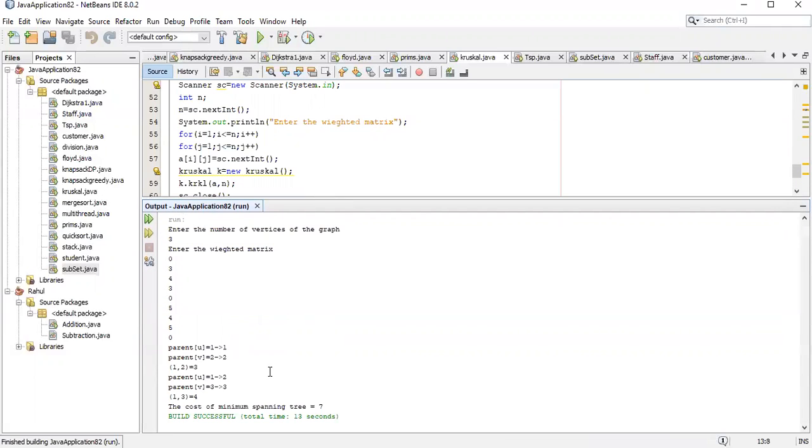And what does the output tell? See, the first vertex is 1, the second vertex is 2. The parent on the first time, as I told you, for the vertices we will not initialize or assign the parent. So for the first time, the parent of 1 is 1 itself, and the parent of 2 is 2 itself. And the first edge that is being added to the minimum spanning tree is 1, 2, and the cost of that edge is 3. The next is the parent of 1 is 2 and the parent of 3 is 3. The next edge that is being added to the minimum spanning tree is 1, 3, and the cost is 4. 4 plus 3, the minimum spanning tree cost is 7.